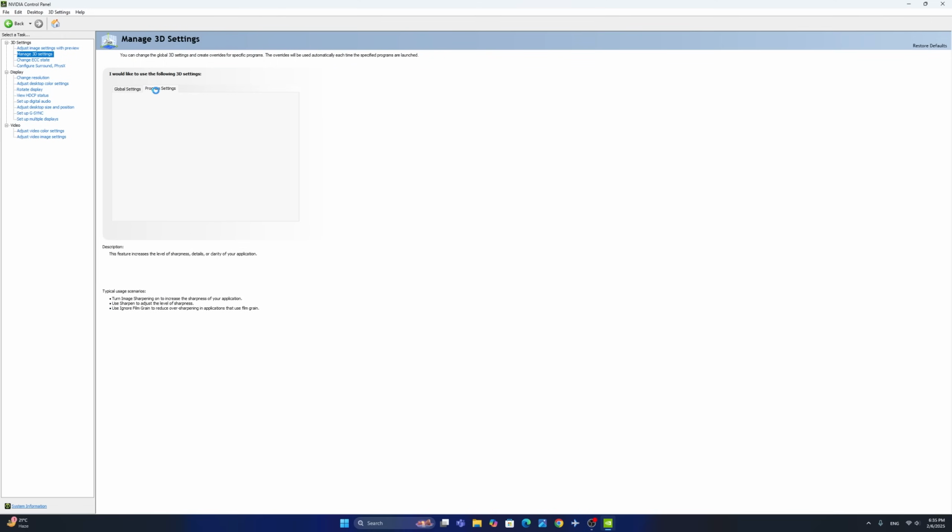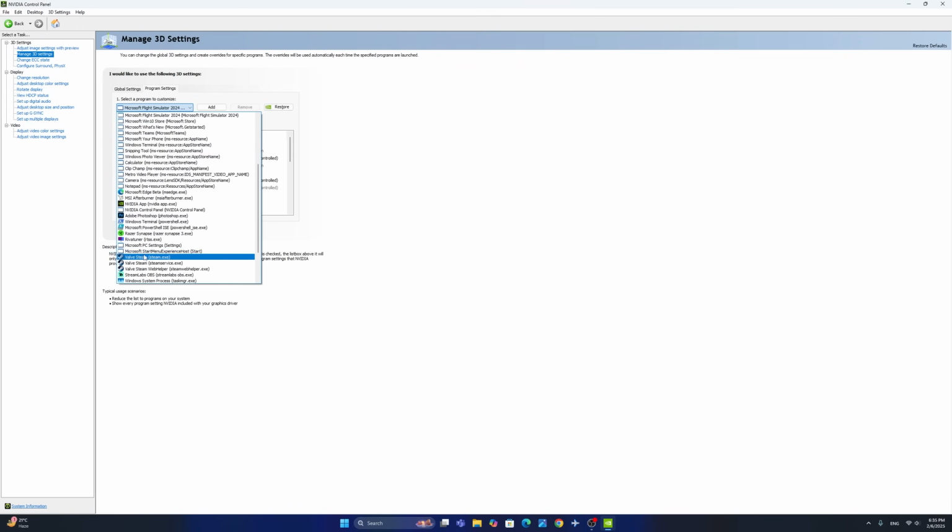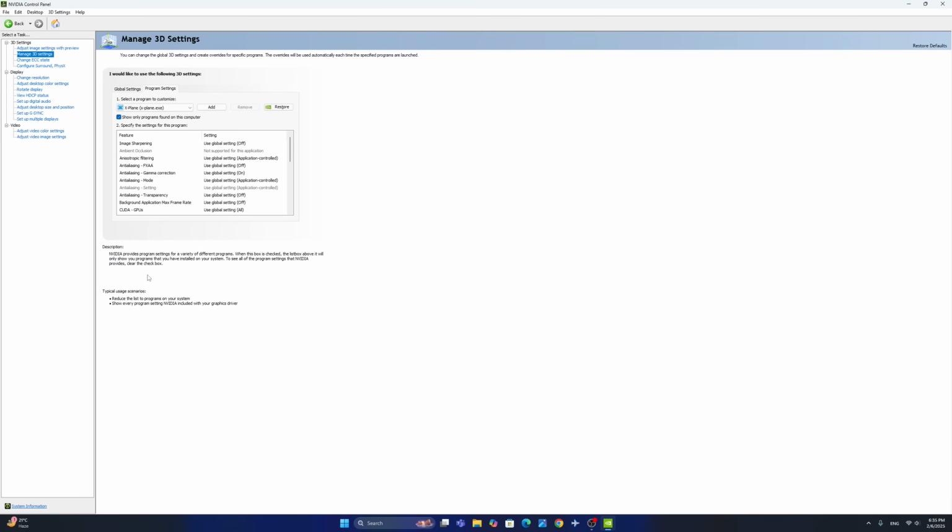Next, we're going to go to the program settings. From the program settings, we are going to select Explain from the menu. Again, if you can't find Explain here in the programs to customize, you can always add and then select the explain.exe from the installation folder, and it will list it there for you.